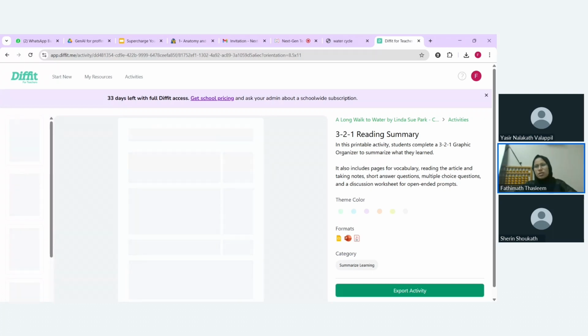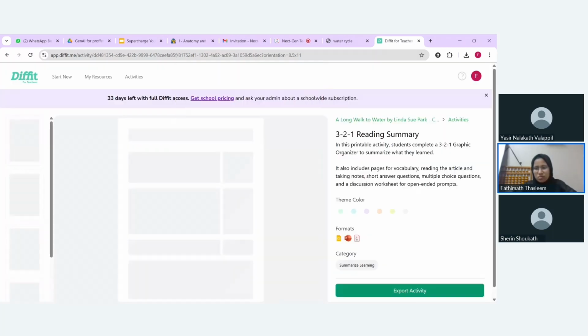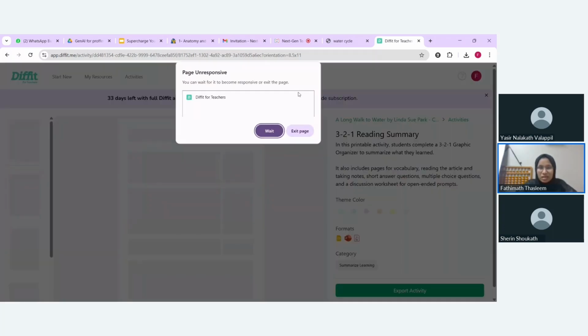Maybe because of some problems occurring in the server, maybe it's due to that, or the peak hours. Yeah, it just shows that. This one actually gives the resources so that they can do some activities in the class itself. So you can try it out later and check whether it is working. It will work.